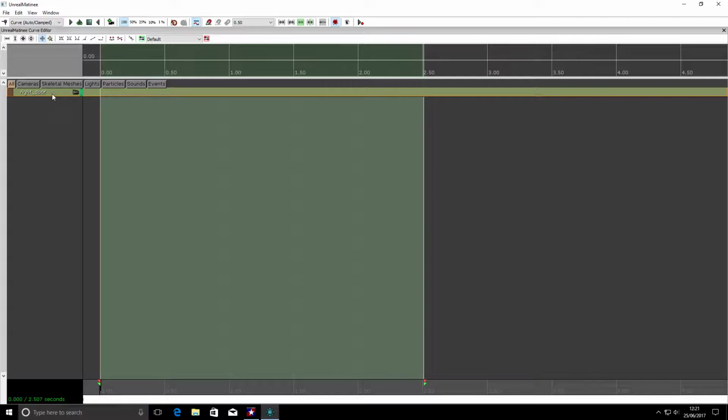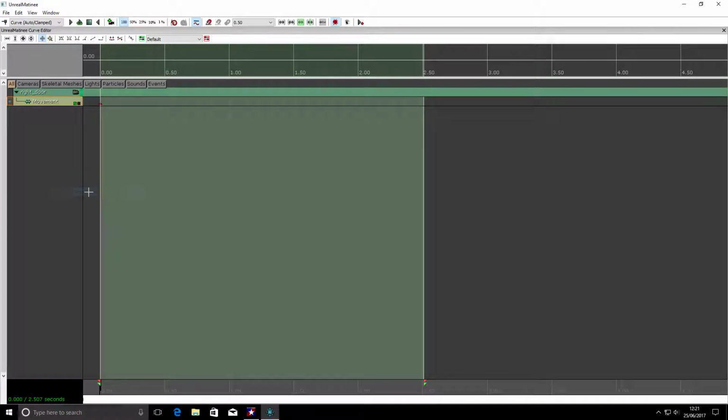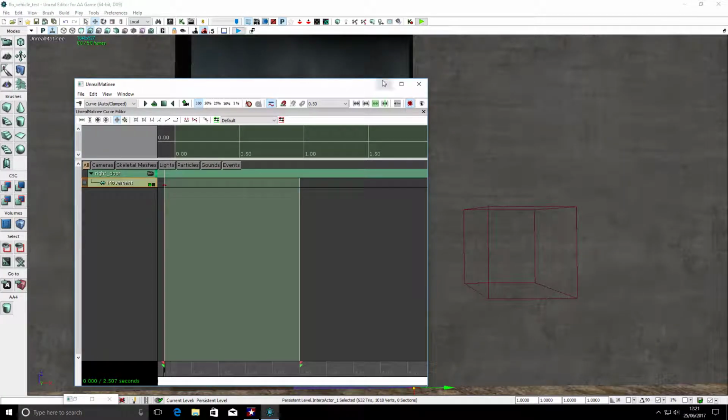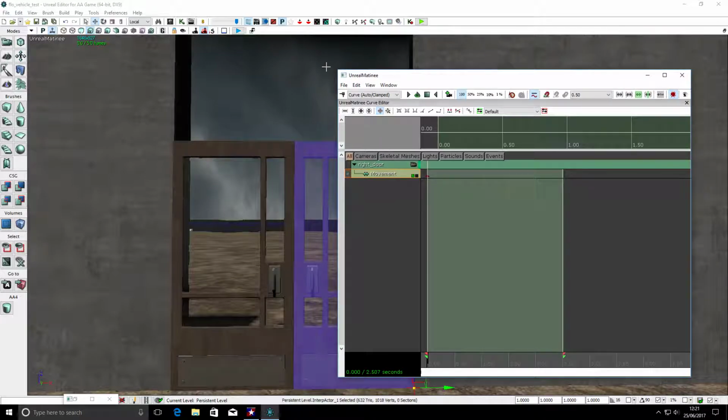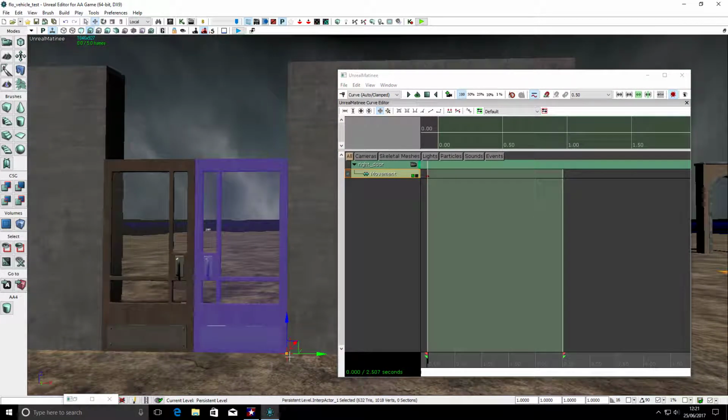Then we right click this and we got to add a movement track. Now it already puts the start point of that door because the door was selected when we added the movement track. So we have a look at where the door is, and there's a yellow dot. That is the target for the start of the sequence.